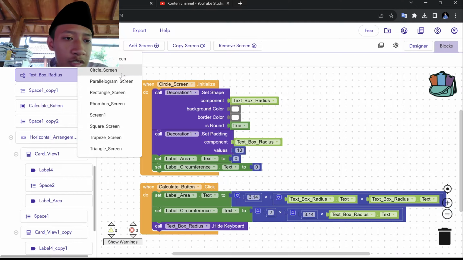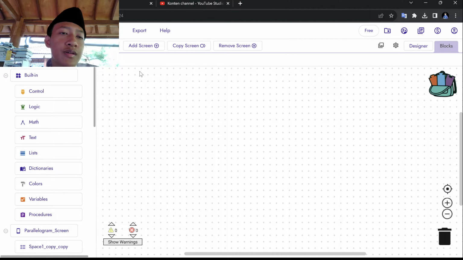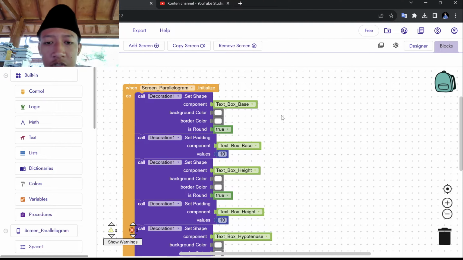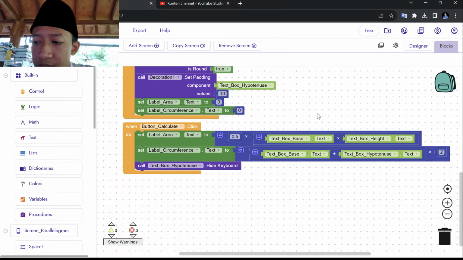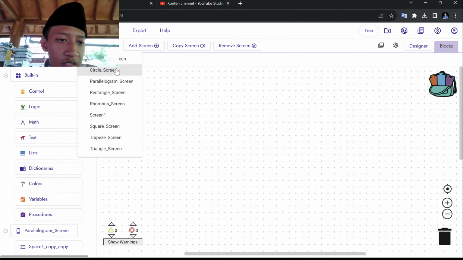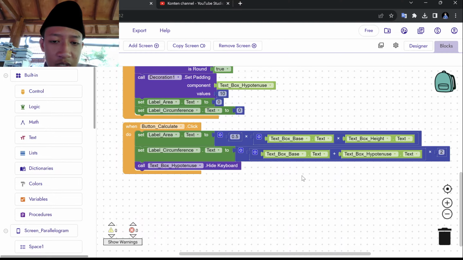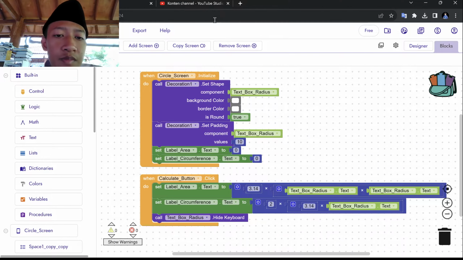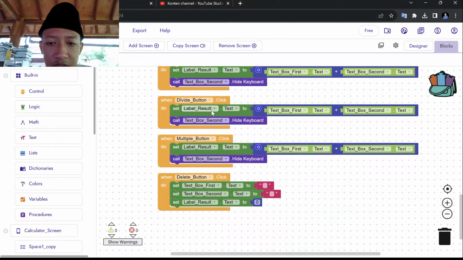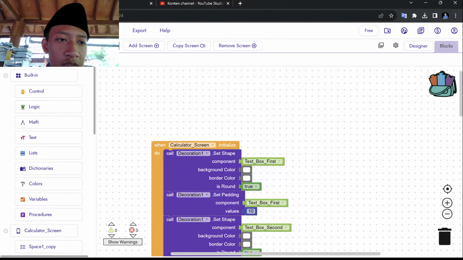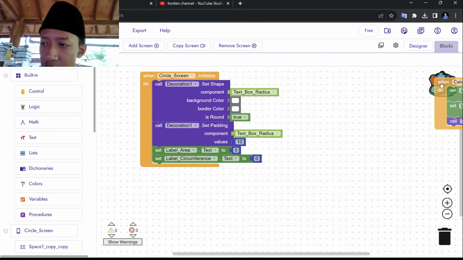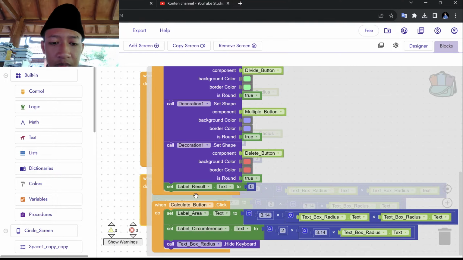Block code. So we'll go to the next block code, that is parallelogram screen. In parallelogram screen, I'll show you the preview in here, parallelogram. As you can see in here, there are so many. Basically this is similar to the circle one for the calculate button. And for the screen, the initial is similar to the calculator screen, as you can see. So that's why I told you to enter it back like this. Oh yeah, don't forget this. Go to back. So we have a 2 in our back.